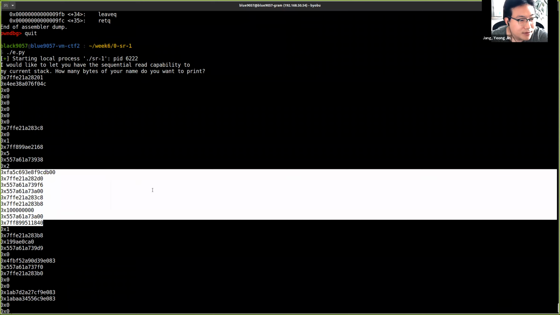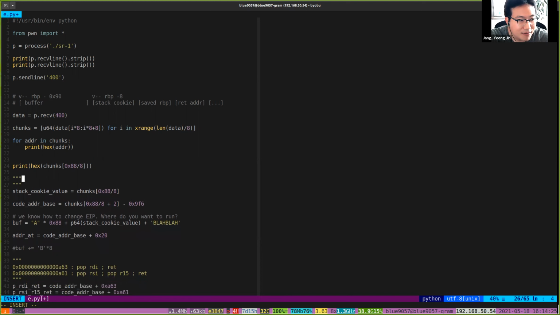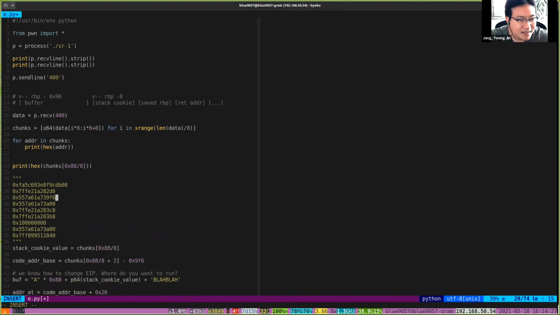So what we will do is I will just copy the entire thing. Previously we used this table, but right now we will use this table. So at the position 0x88 divided by 8, we have the stack cookie. And then plus 1, we have the saved RBP of the input function. And then plus 2, the return address of the input function.